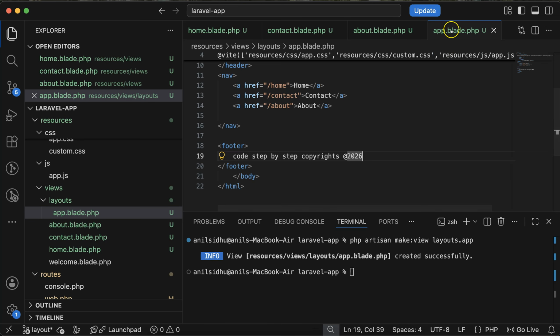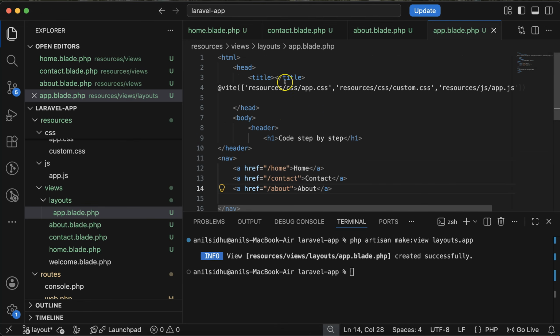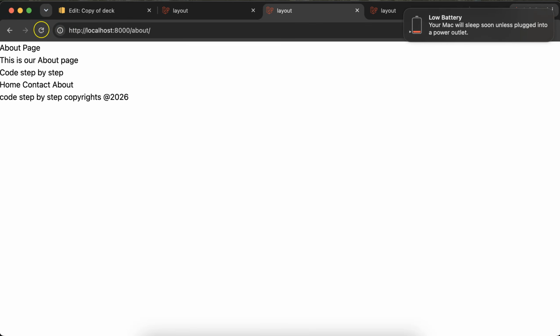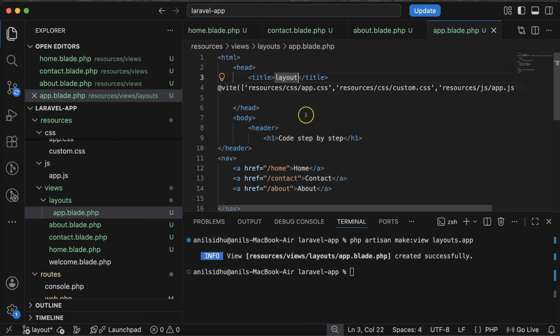We can understand that. But now I want to pass data between these pages and the app. The reason is, here you can see that in all of the pages, if I make a common title, let's say layout something, and refresh, every page has this same text, but I want to make it dynamic. How can we do that?